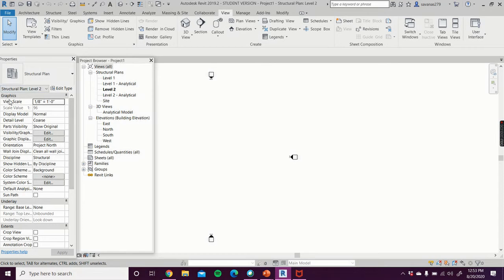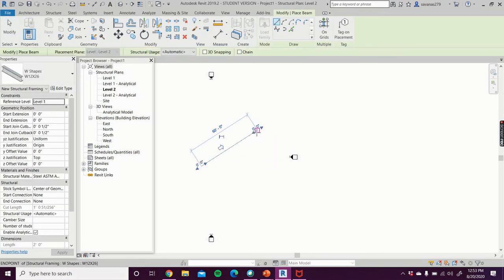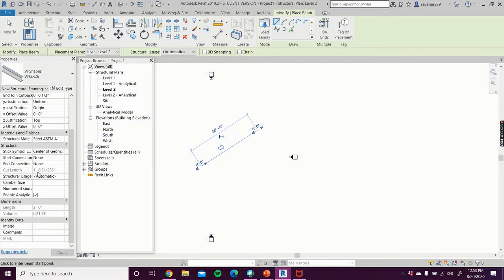So the properties right here. I'll show you an example. Let's say I wanted to place a beam somewhere. The properties, it'll tell you what type of beam that is, its elevation, its material, and all these other details you can find here.